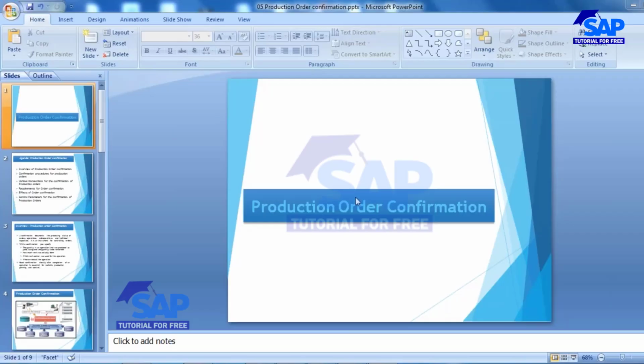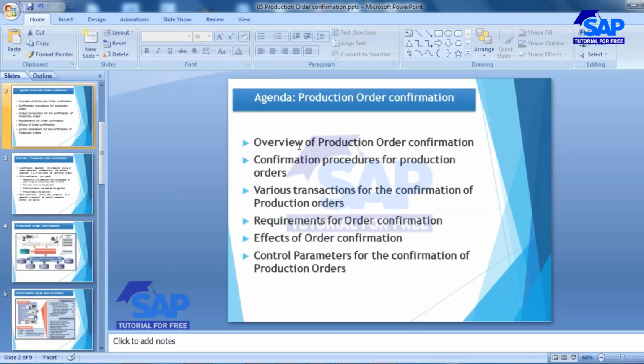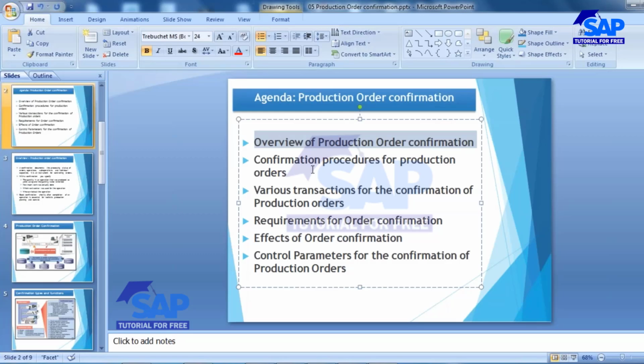So welcome to our next topic. We'll be covering today production order confirmation. The topics we'll be covering in production order confirmation: you will understand what production order confirmation is, what the different confirmation procedures available for production orders are, and the various transactions used for the confirmation of production orders.